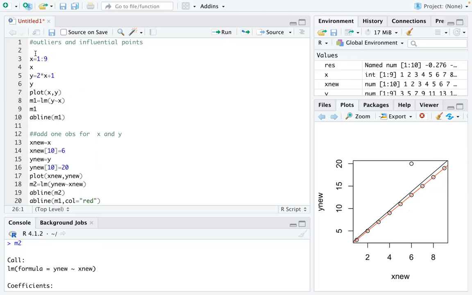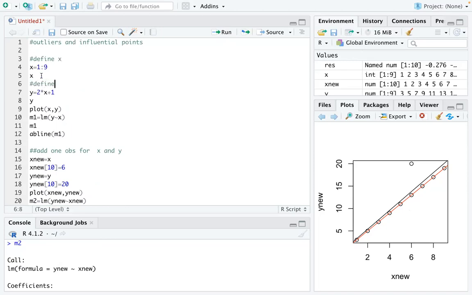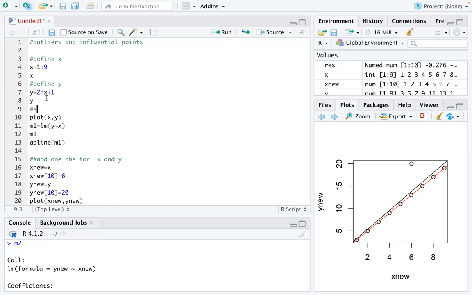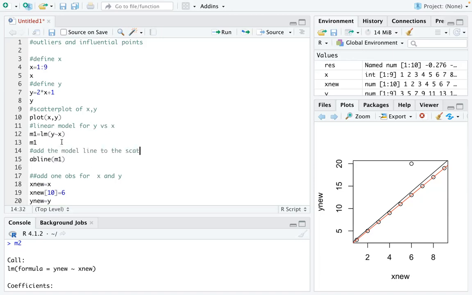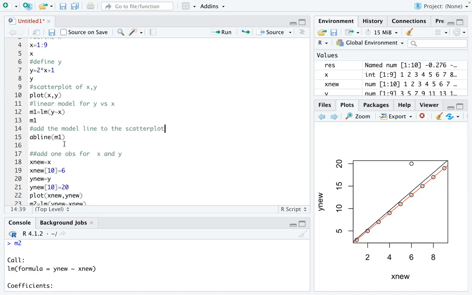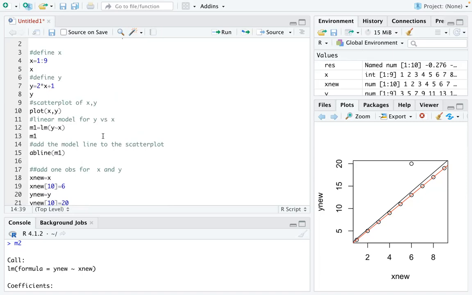So now I want to take a pause to add the note for my R code. So this is where I define my X variable, define my Y, and then I draw a scatter plot of X and Y. And then I build the linear regression model for Y versus X. And this is to add the model line to the scatter plot. So these are the typical steps when you build a linear regression model.